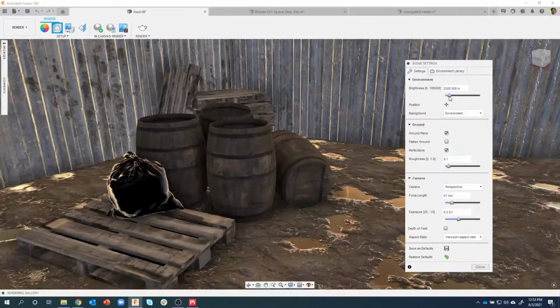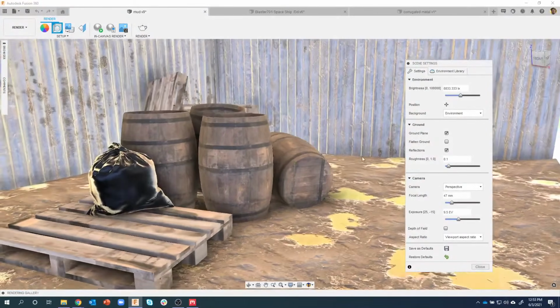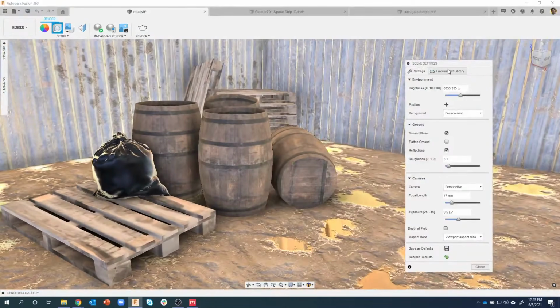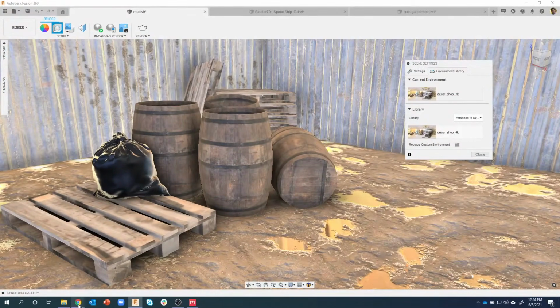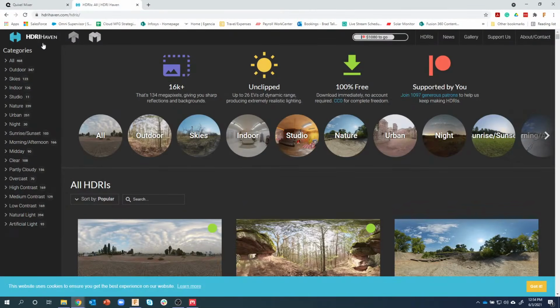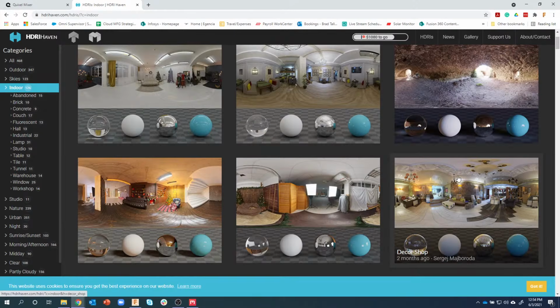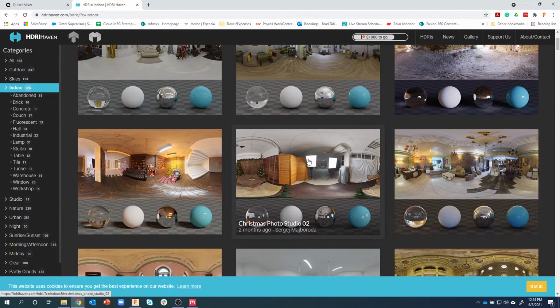I could come in here and change the brightness, but you can see how I get a totally different result using that particular HDRI image than the other one. So where do you get these HDRI images? I recommend a webpage called HDRI Haven. There's a bunch out there. This is one of the more popular ones. Again, it's free. And I can do, for example, indoor. So I'll click on indoor, and you can see all of these different images. So here's that decor shop, I think.